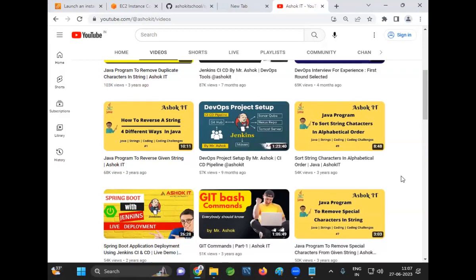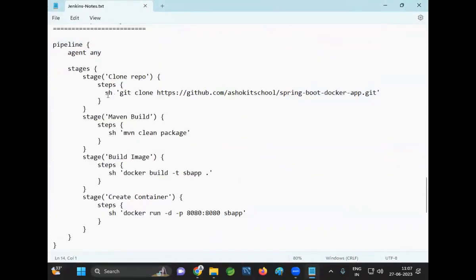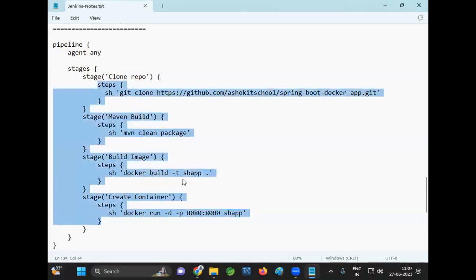But for the developer, that level is not required. You will get confused, right? We have to write the complete CI/CD pipeline, and 50-60 lines of pipeline will be there. So the pipeline we created here is a different pipeline. In this pipeline, we take the code from GitHub, package using Maven, create the Docker image, and create the Docker container. That's it. A very simple pipeline.